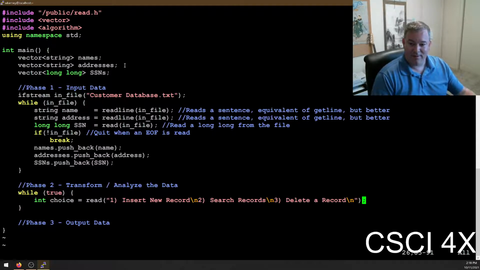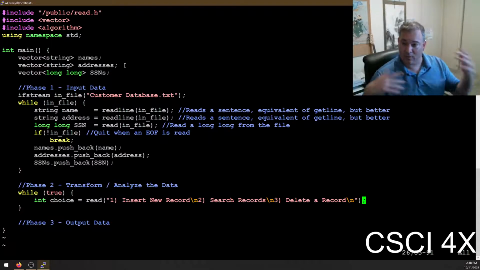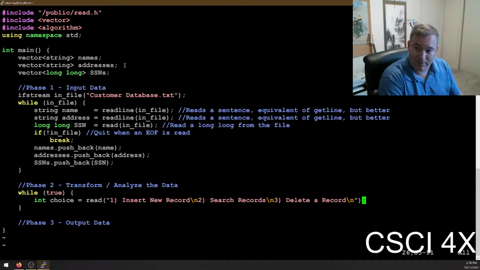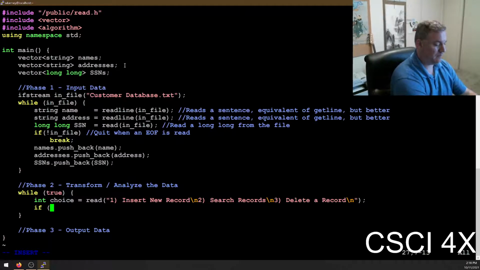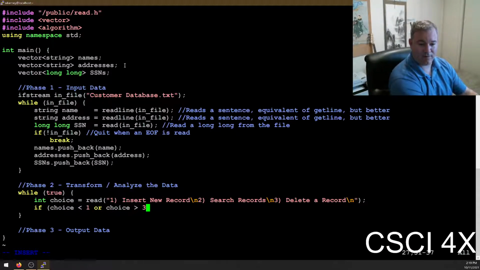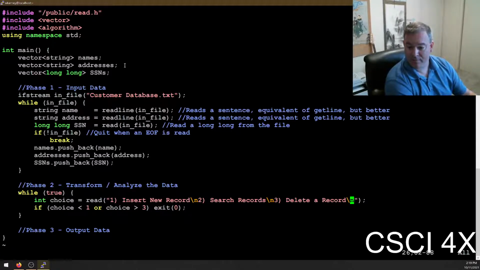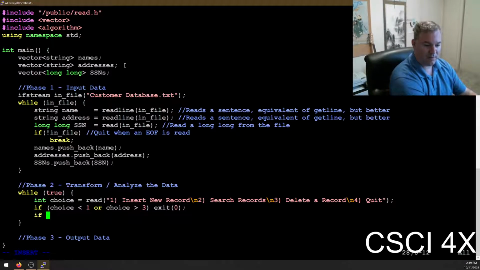Okay. We'll do all three, and then when we're done, we'll save it to disk. And this is actually a working program, and this will give you a good basis for making a real program. So we'll do that. If choice is less than 1 or choice is greater than 3, we'll just bail out. Let's add a fourth option here called quit. Okay. And then we'll do some if else statements.